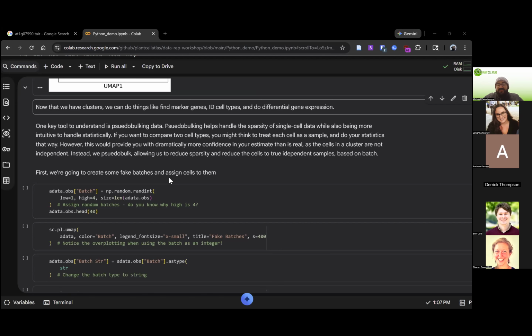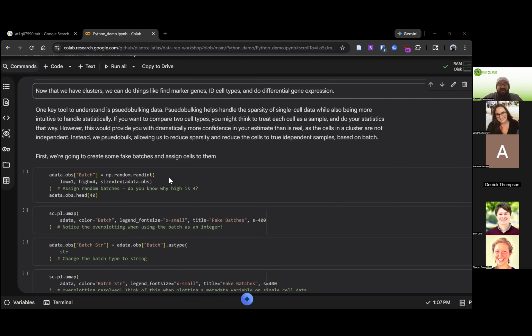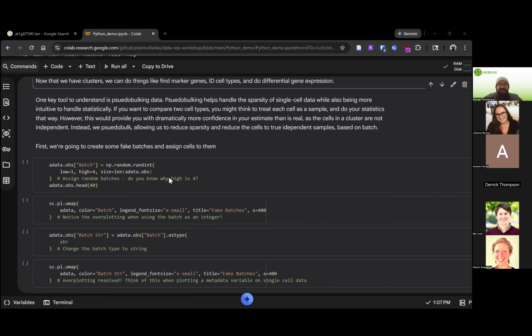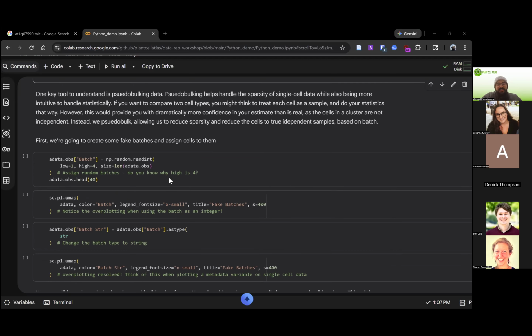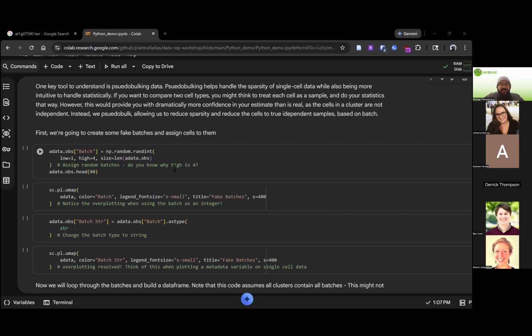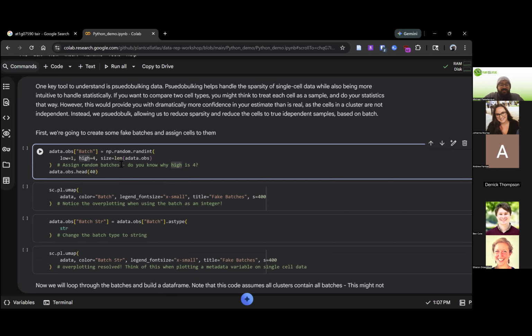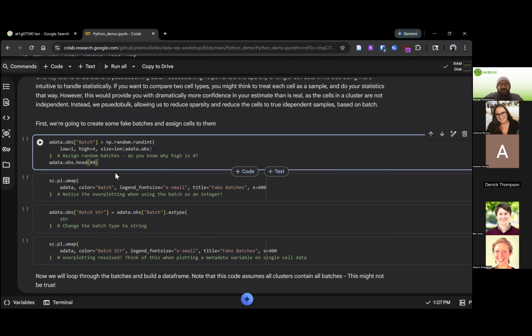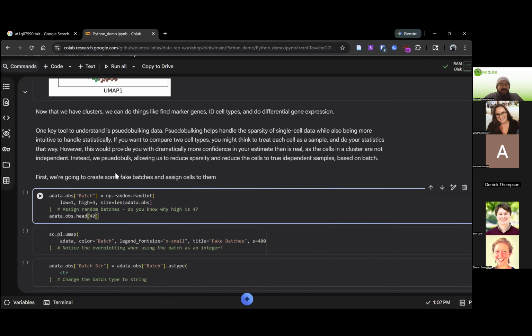So we're going to create some fake batches. We do actually have real batches, but the names are quite long and it makes the code a little harder to read. So we're going to assign fake batches to everything. Here we're assigning random batches. You'll see low 1, high 4. We're actually going to make only 3 batches, but it's going to look like 4 batches because of Python.